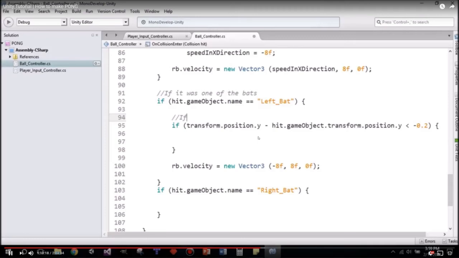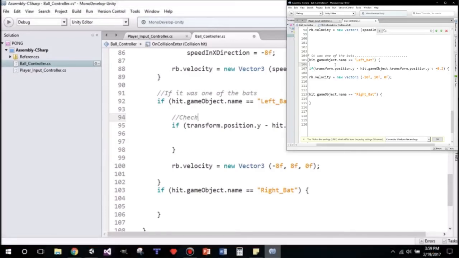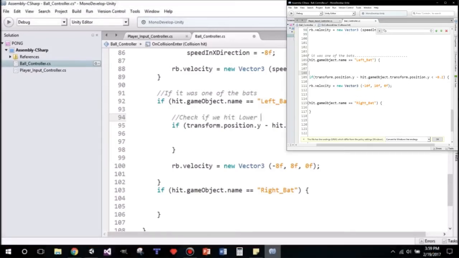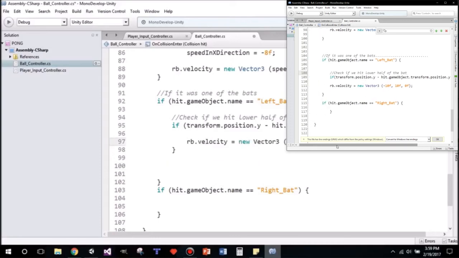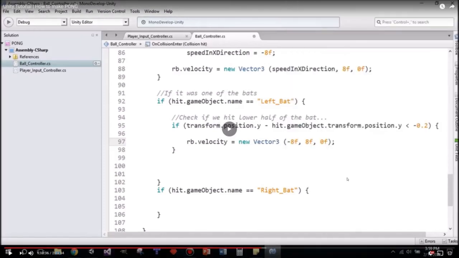So if we hit the lower half of the bat, then we're going to move to the right, and we're going to move down.